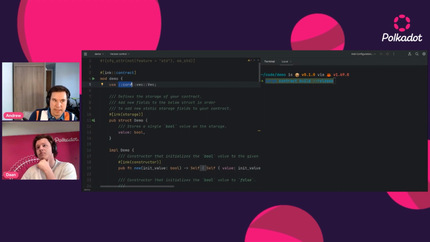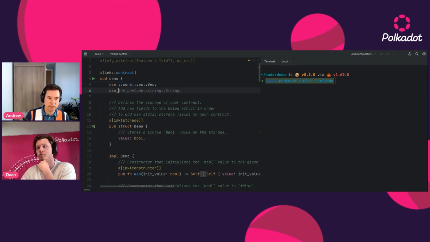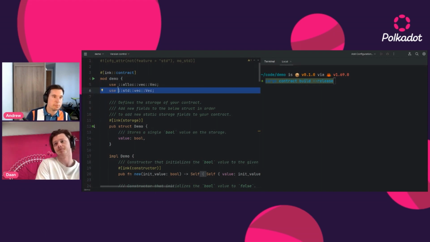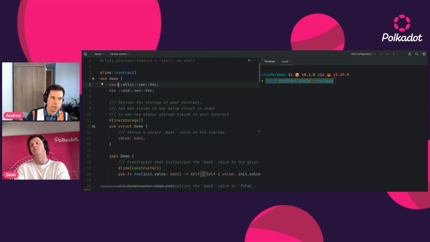So that's how we still use some stuff that's available in the core environment. In effect, when you're using STD, it's actually not core, it's alloc or something like that. But normally, if you're in an STD environment, it's imported automatically. You can't do that in an ink contract, but you can do this.